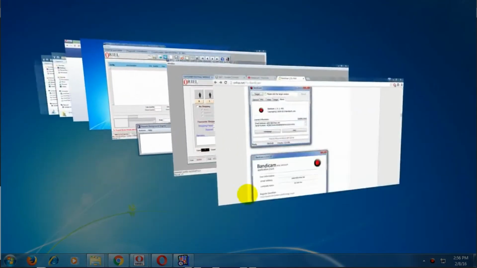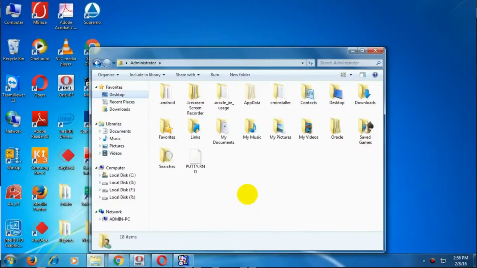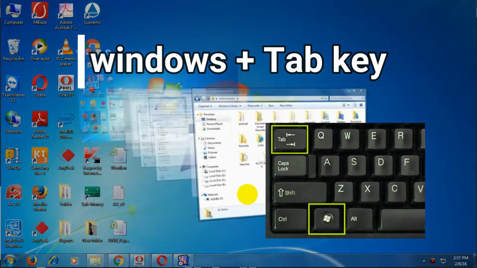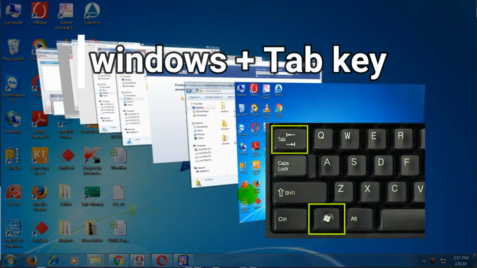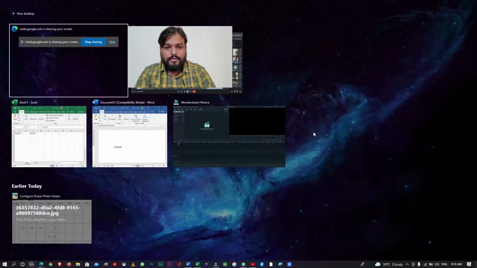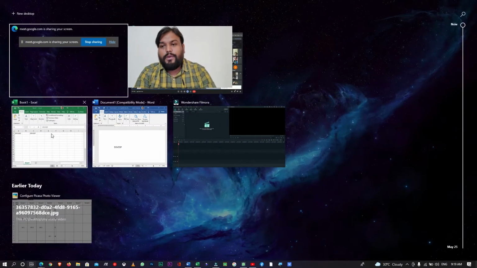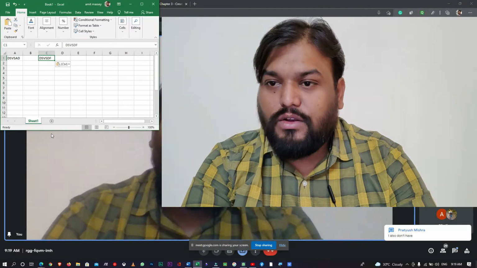Windows key, you all know, it's on your keyboard. The shape of the window icon is there. For Windows 10 it is different, for Windows 7 it is different, for Windows 11 it will be different. Now this was AeroFlip. While you are doing this, you can keep your cursor on any of the applications, click, and it will be open for you. Okay children, this is how AeroFlip works.